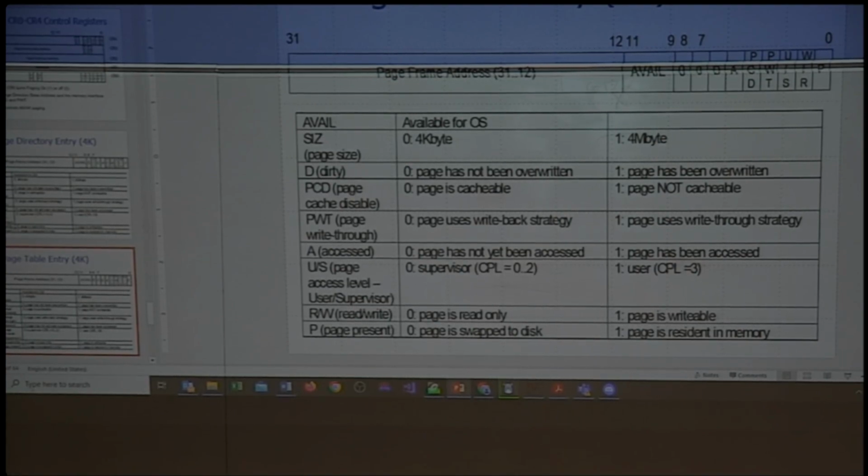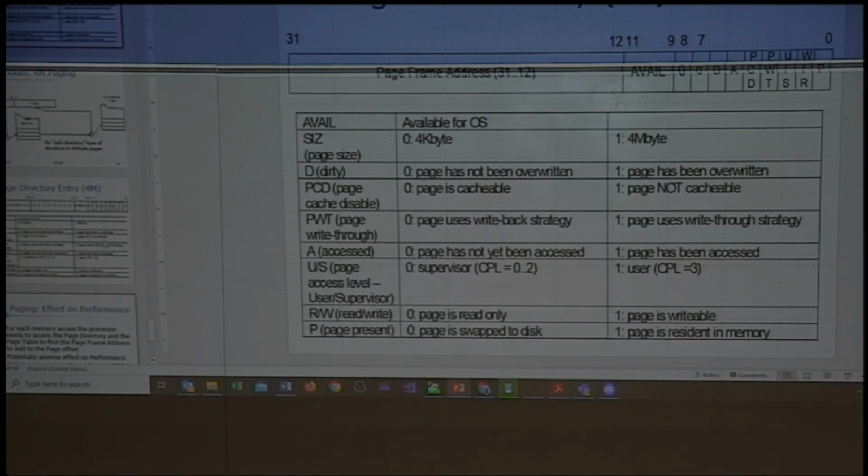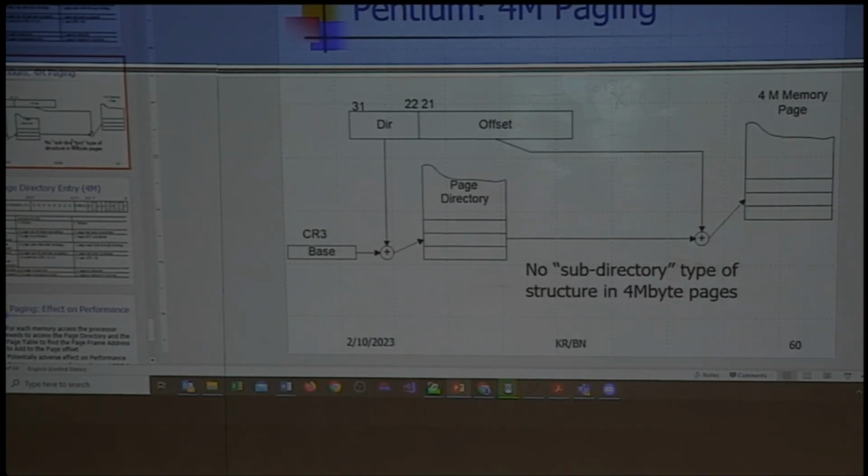Might not be possible. Everything we've discussed tonight, here's this. This is with 4 megabyte paging, okay? With 4 megabyte paging, we don't go through a table entry.